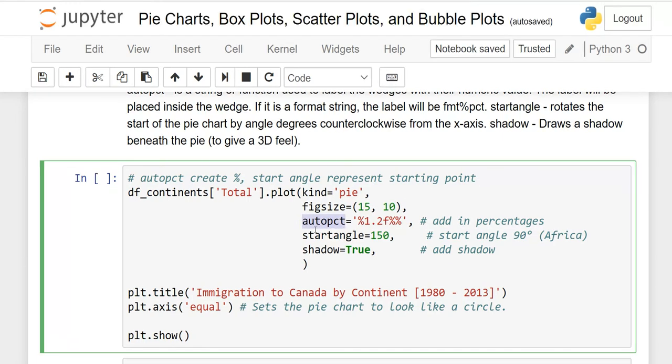What is the meaning of it? Auto PCT means auto percent, and you have to write it like this: add in percentages. See, the total percentage is 100. If I say that 18% belongs to Asia, then it will give you the percentage. 25% of people belong to Europe, then 25%.